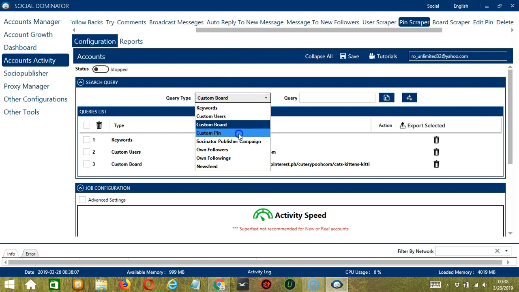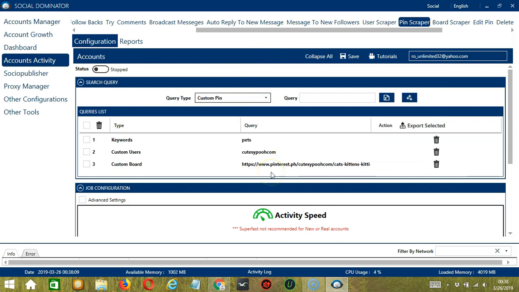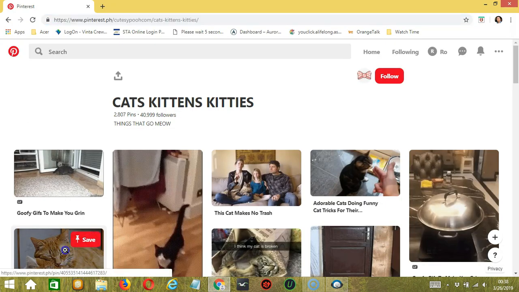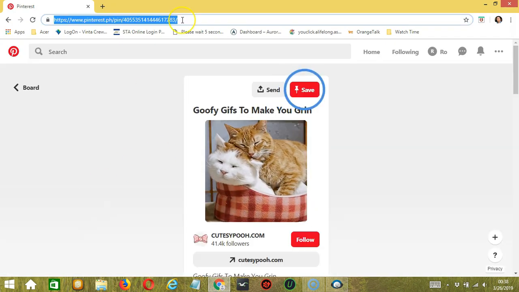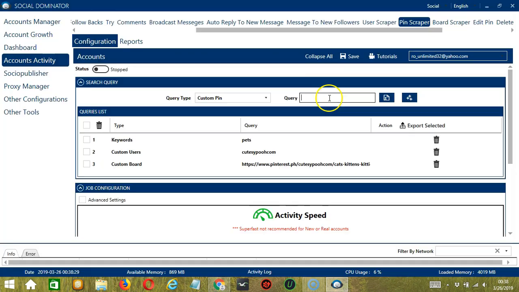Next, we have Custom Pin. For this one, we need a specific Pinterest pin. Let's say this one, for example. Copy the pin URL here, paste it in the query box, and click Add. So this will target this specific Pinterest pin.